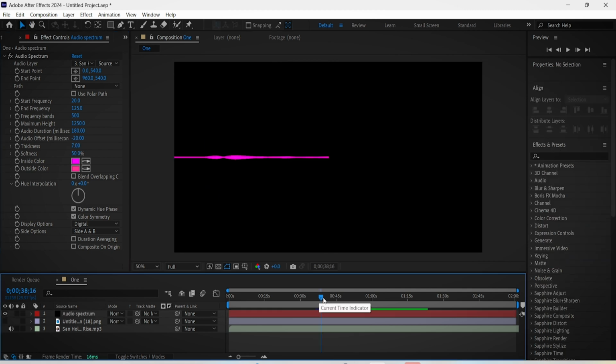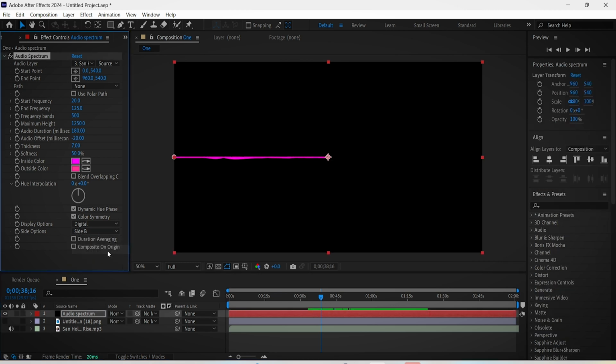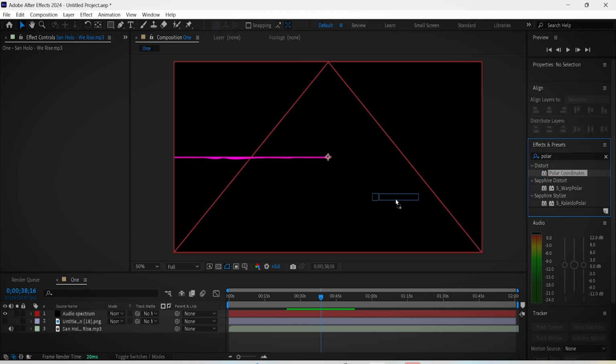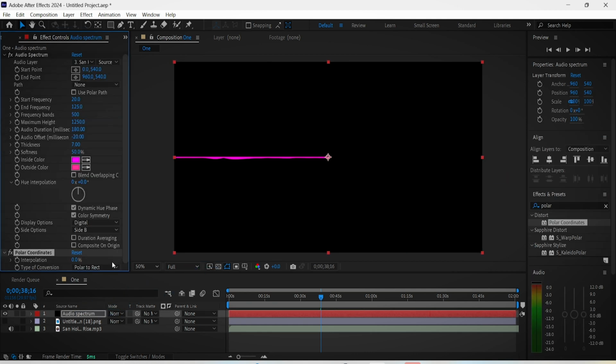But of course, we're not done there, so change the side options right here to side B. And then go back to the effects and presets panel and search for polar coordinates. Drag it onto your layer, and in the effect controls, change the type of conversion to rect to polar, and change the level of interpolation to 100%.